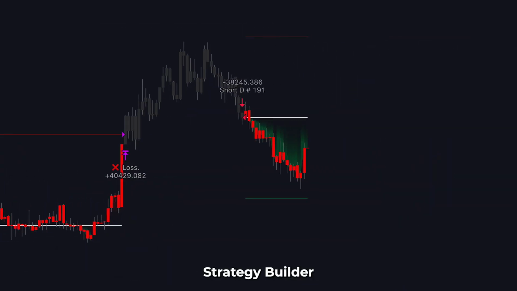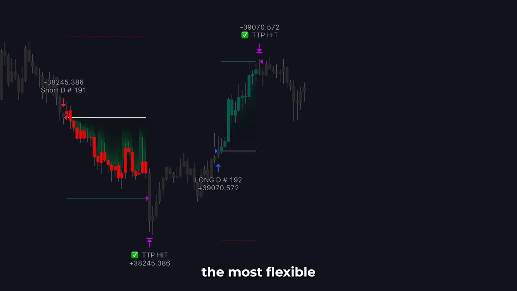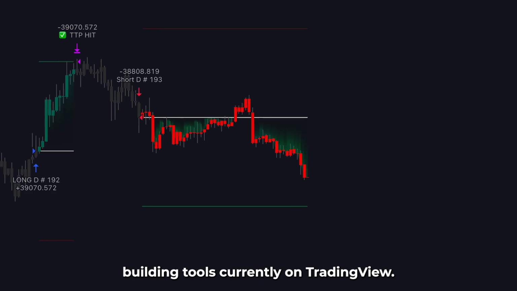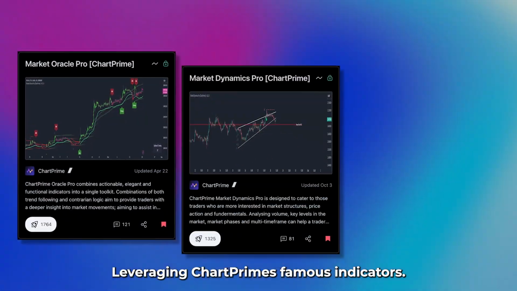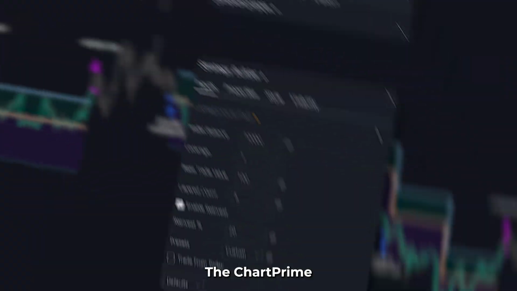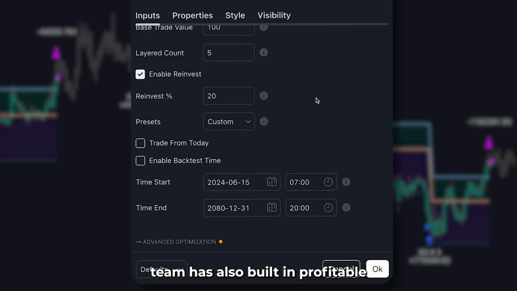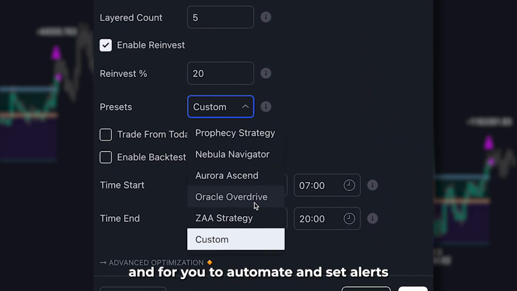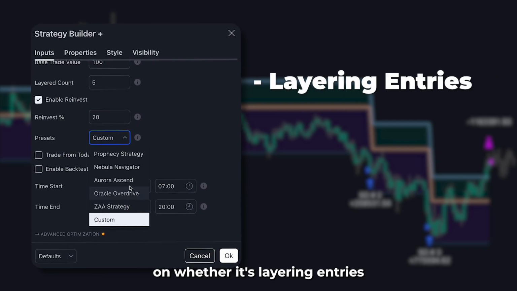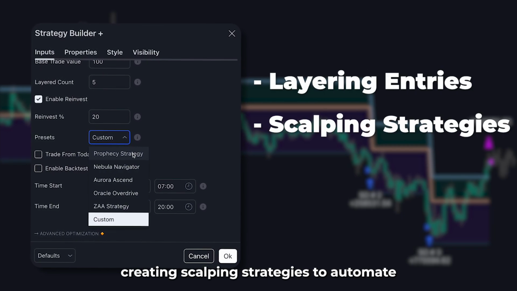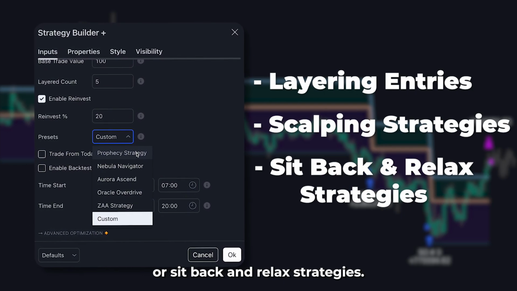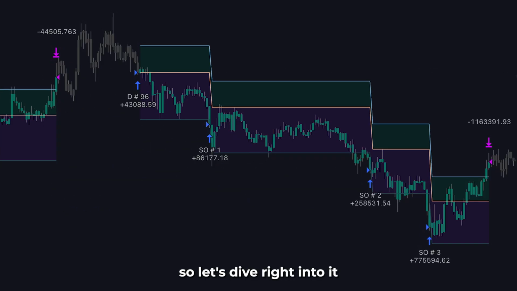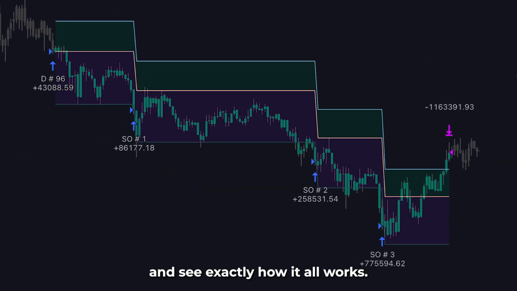The ChartPrime Strategy Builder is one of the most flexible and powerful strategy building tools currently on TradingView, leveraging ChartPrime's famous indicators. The ChartPrime team has also built in profitable backtestable strategies ready to go for you to automate and set alerts on. Whether it's layering entries, creating scalping strategies to automate, or sit back and relax strategies, we've got you covered. So let's dive right into it and see exactly how it all works.